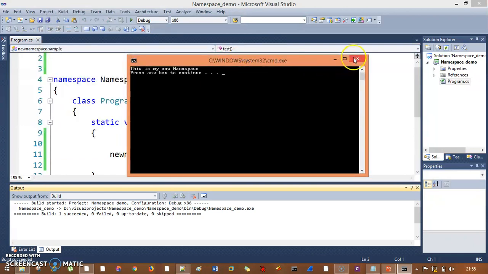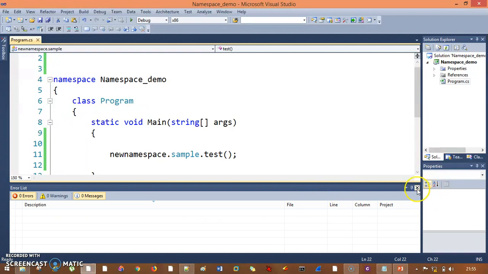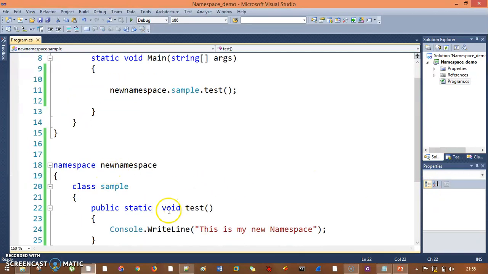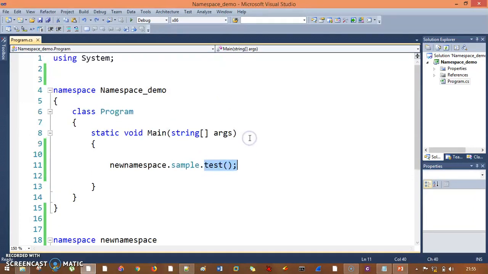This is my new namespace. So this is how you can call your namespace, or if you want to fetch the method or anything from here, you can call directly with the help of the dot operator, that is your namespace dot class and then your method. This is how you can do it.